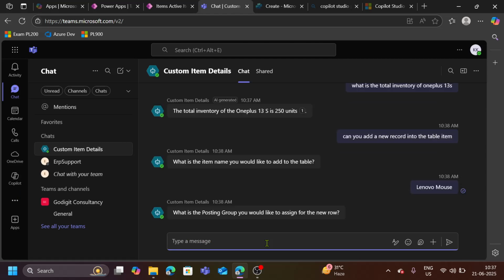This will be the name of my item. Now the second question it is asking me is, what is the posting group you would like to assign for the new row?